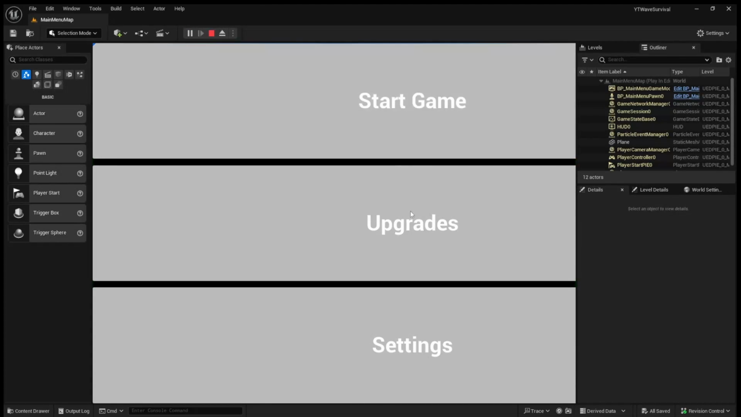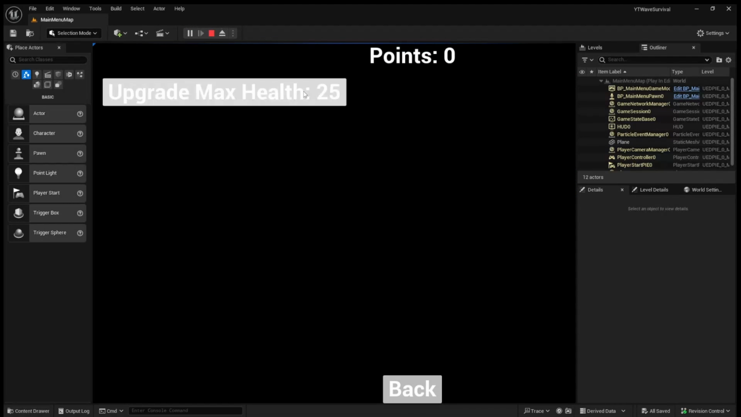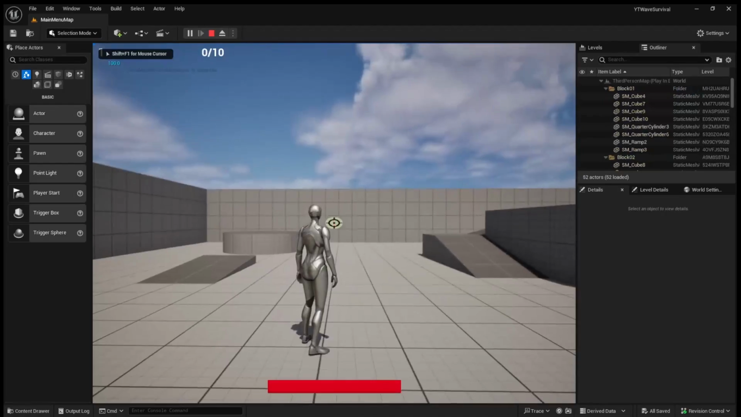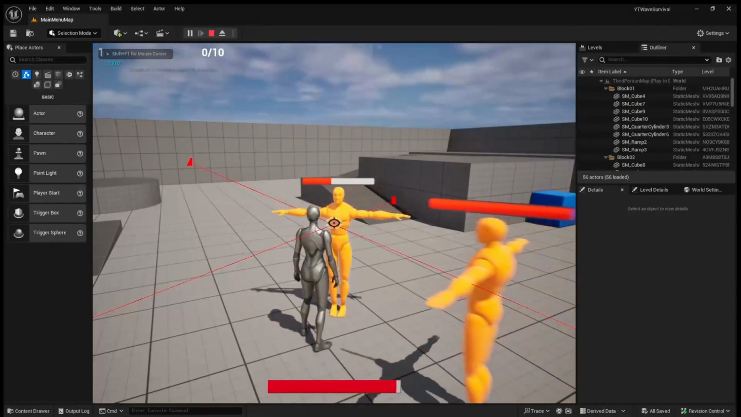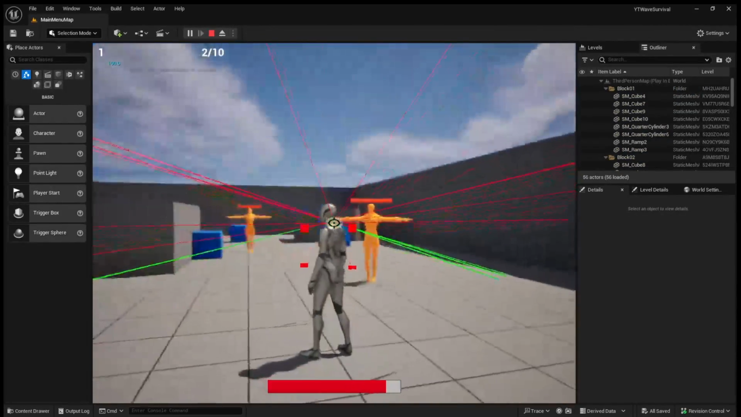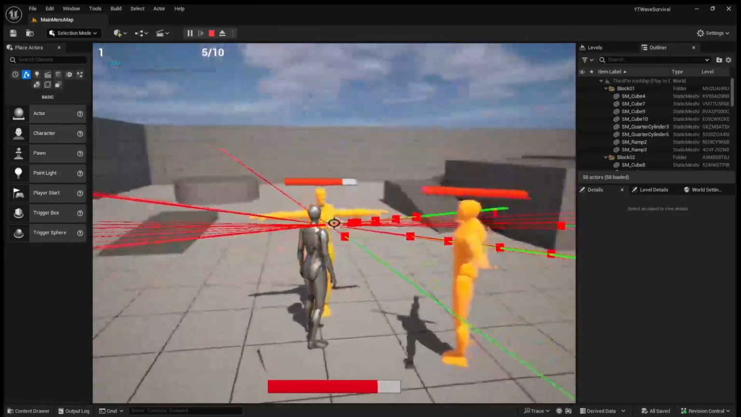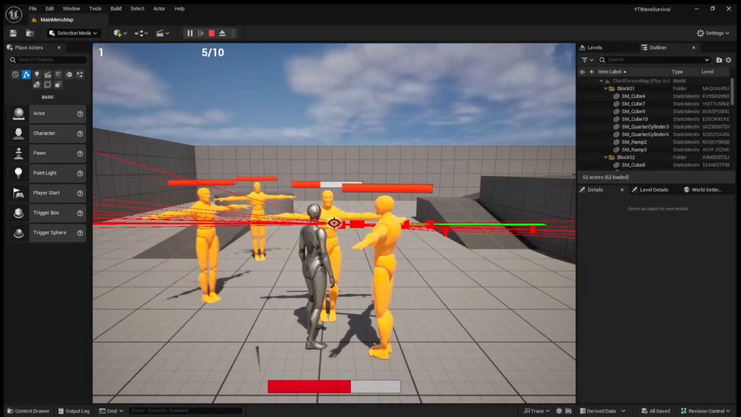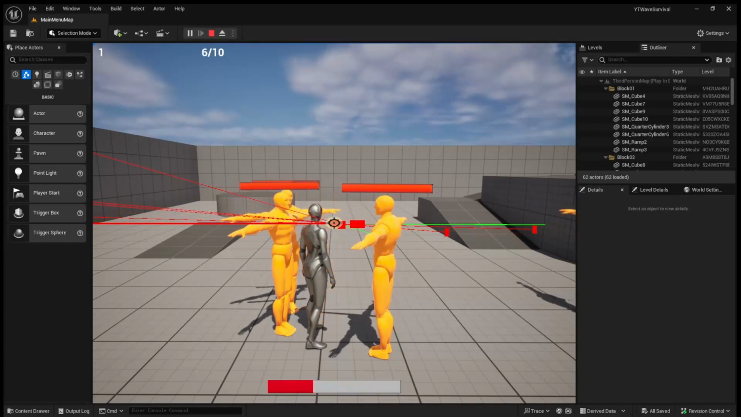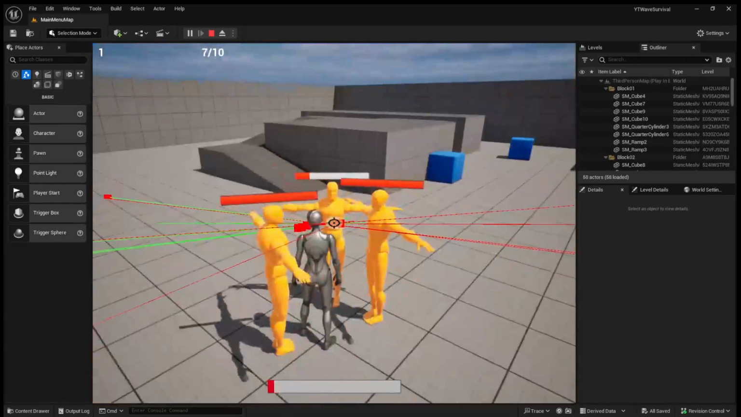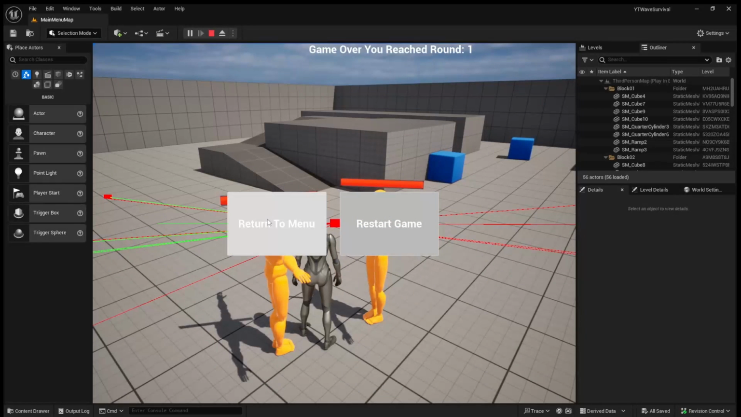So now, one more time, we run the game. We start with 0 points. We cannot upgrade our health. We start the game. Let's just get a few points here from the enemies. Let's just say 50 points is good enough. Actually, matter of fact, I'll get 80 just before we die so we can upgrade it twice.